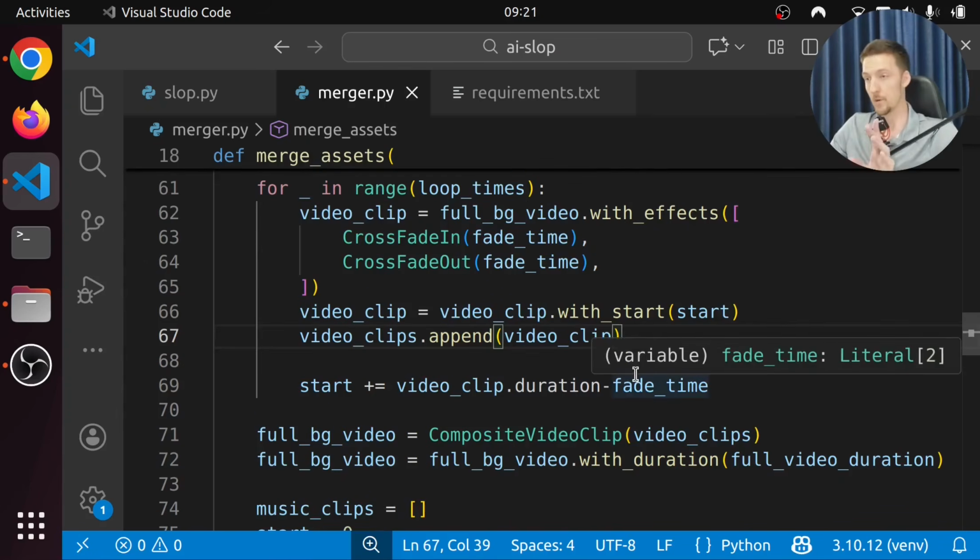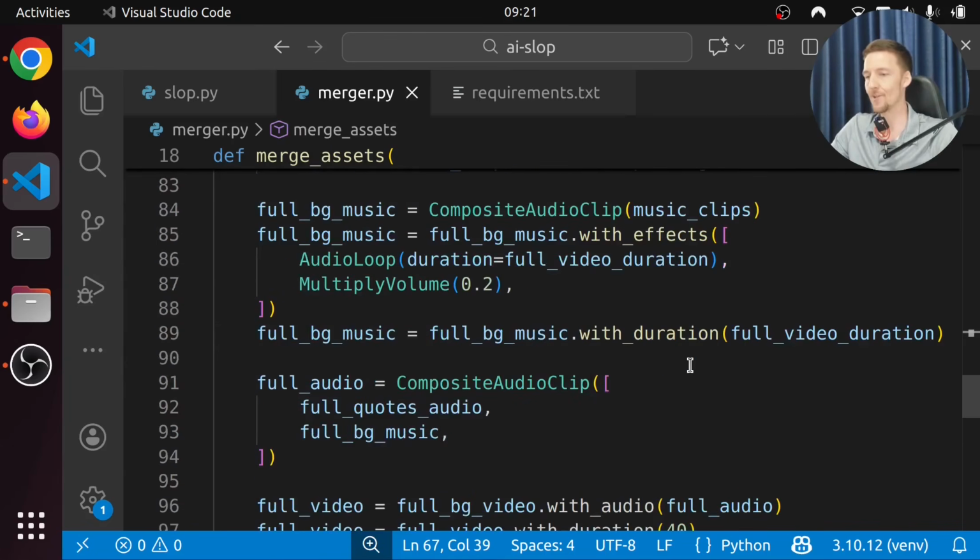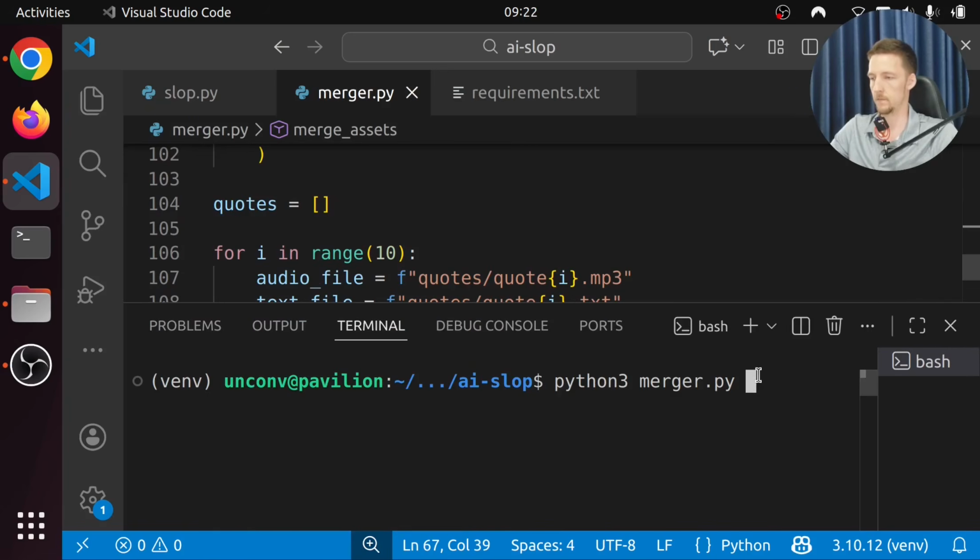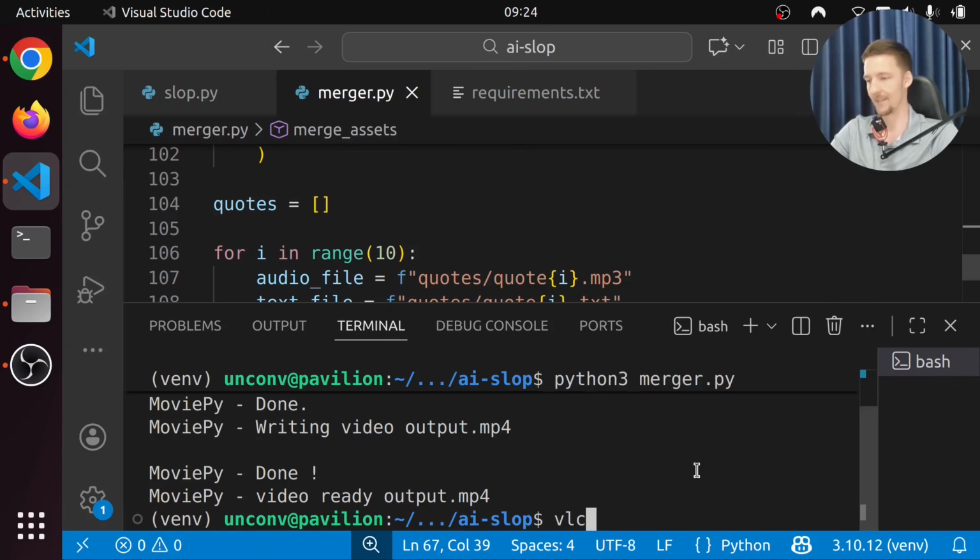And then we can set the duration of that to the full video duration. So I think it's going to work now. Let me run it one more time. And here we go. Let's see if it works.